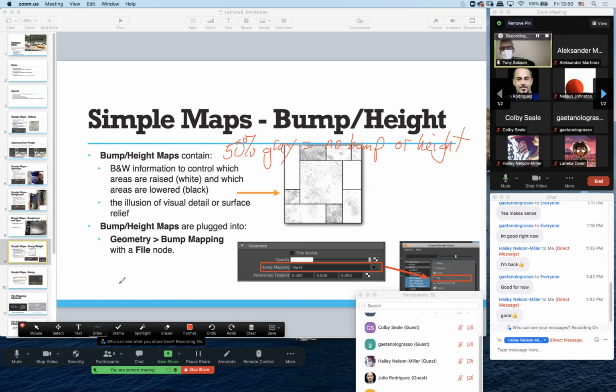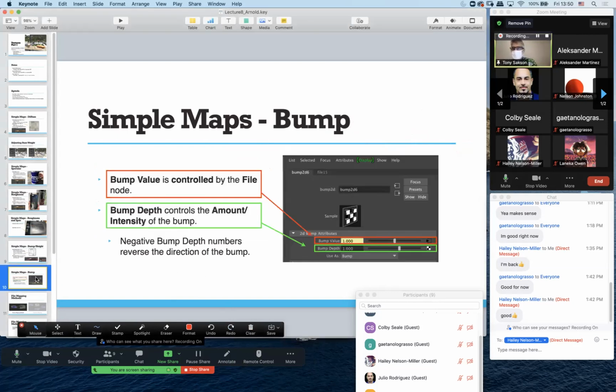Bump maps get plugged into the geometry section. Remember, we used geometry for thin-walled when we did window glass. Now we plug our files into the bump mapping section with a file node. Now, when we do that, we automatically get this thing called a bump utility. We don't have to go searching for it. It's automatically put in for us. That bump utility gives us two controls. Actually, one control and one that has the file plugged into it.